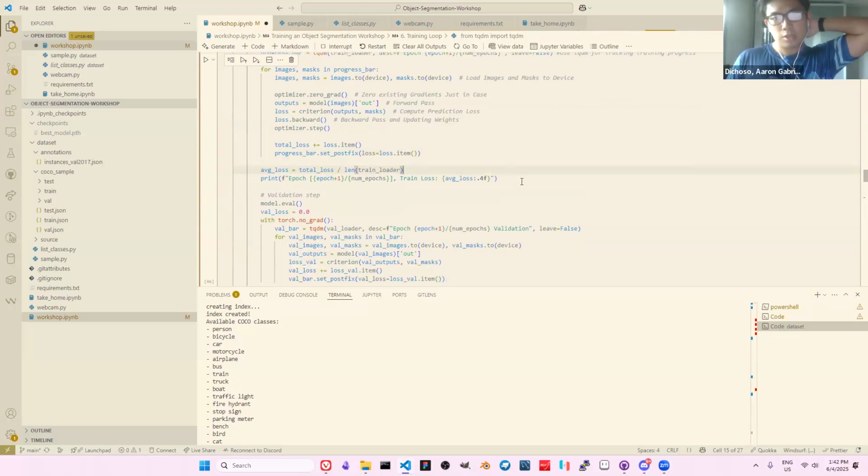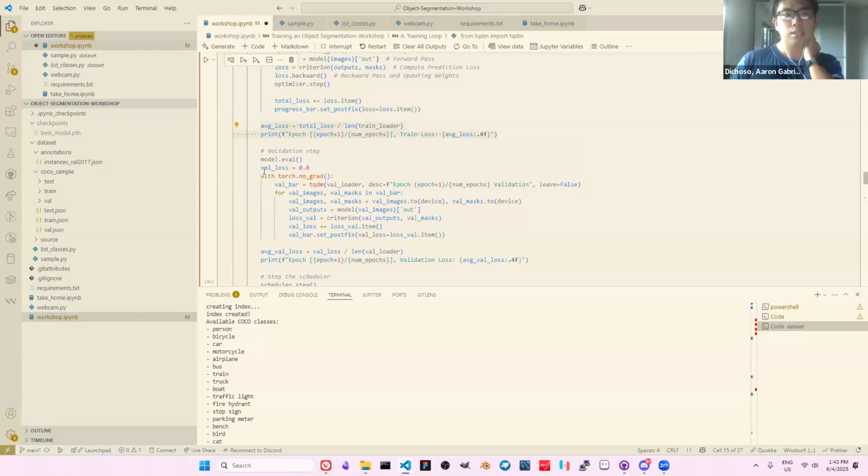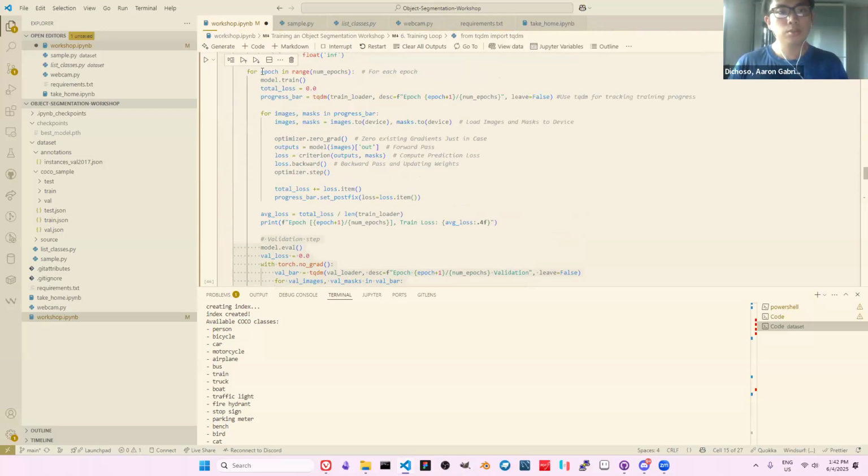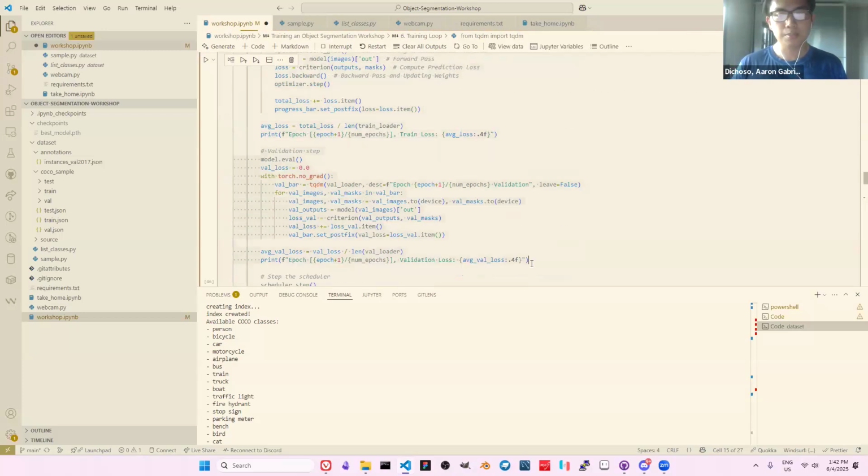Now this line I just use for displaying the average loss during that epoch. Just to visualize it. And then after that, I start with the validation. So this was the training process for one epoch. Now I'm validating it.